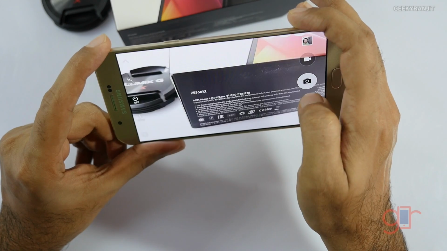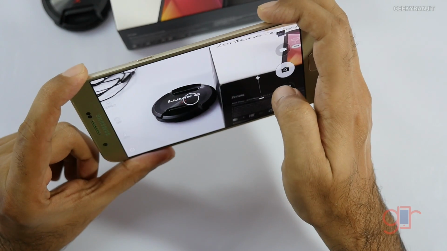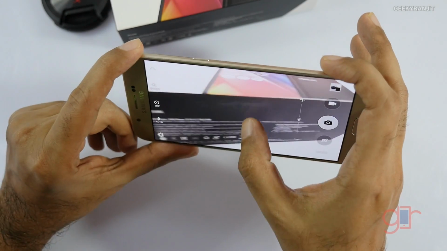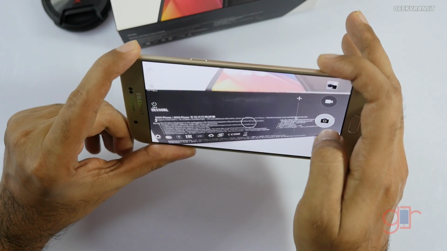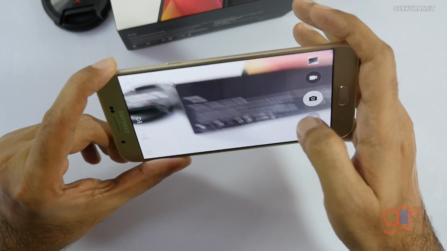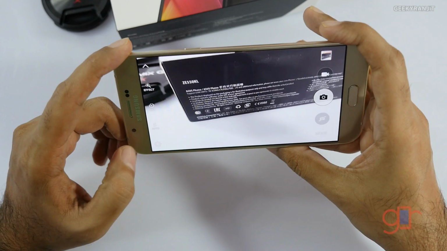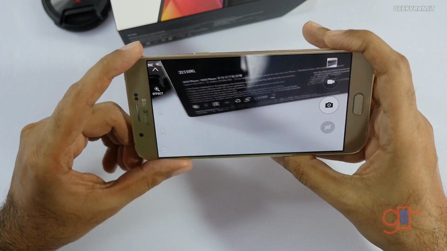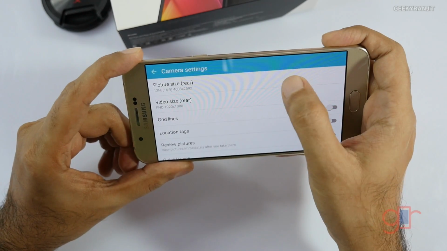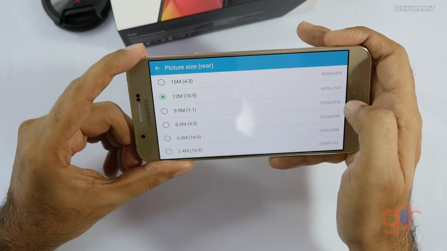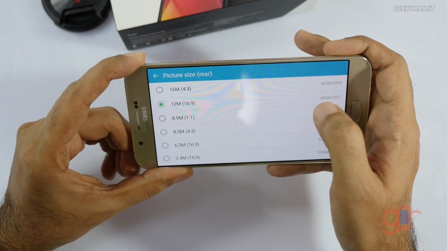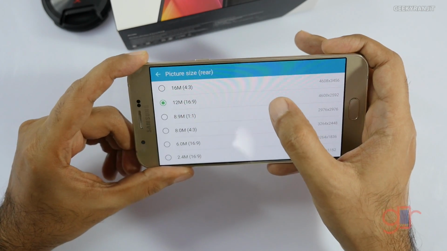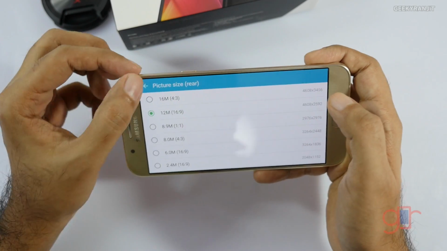As you can see, it is not the fastest in focusing, but once the focusing is done, I would say it takes the shot pretty quickly. And we have the standard options. Let me actually show you. If you go to the settings, if you take the pictures in full 16 megapixel, it'll be in 4:3 ratio. But if you want in widescreen, you have to go down to 12 megapixel.